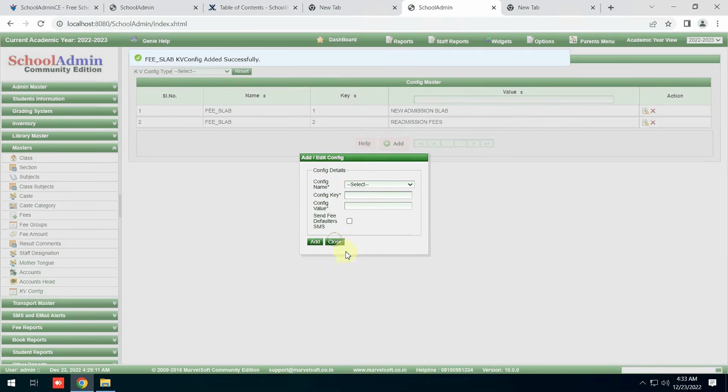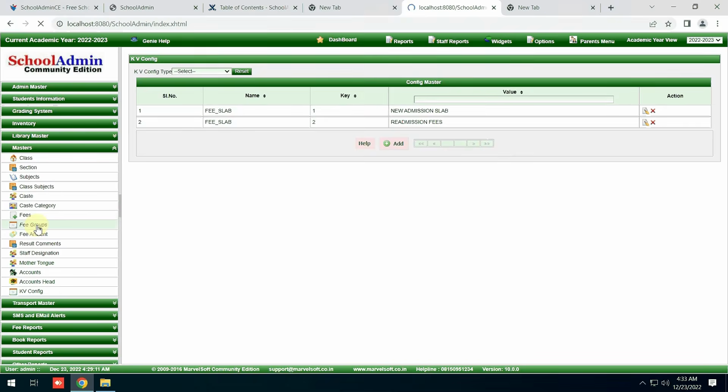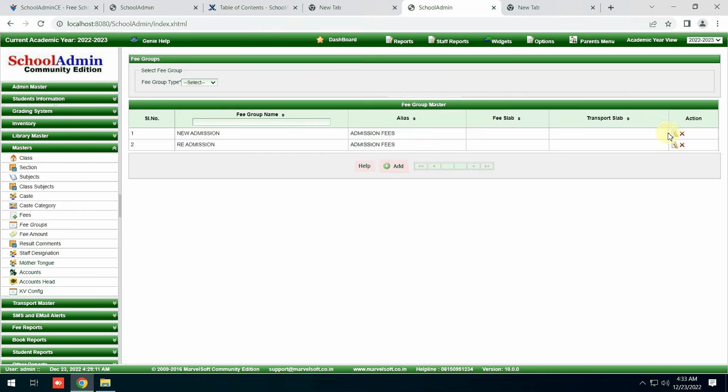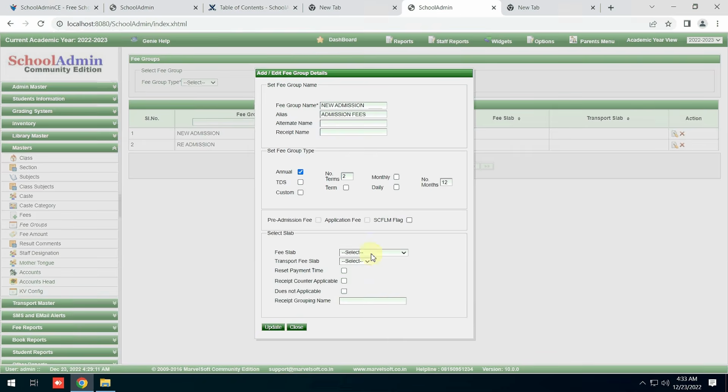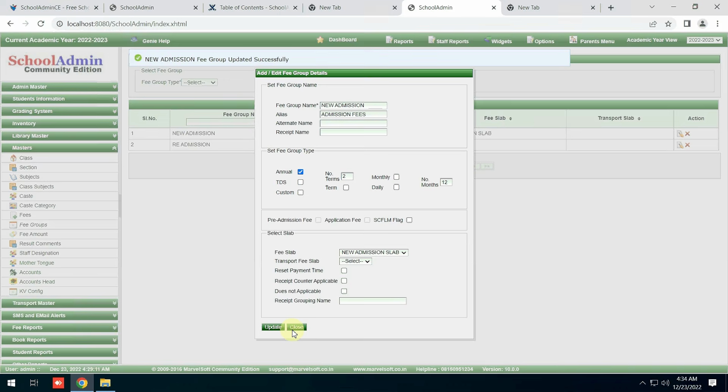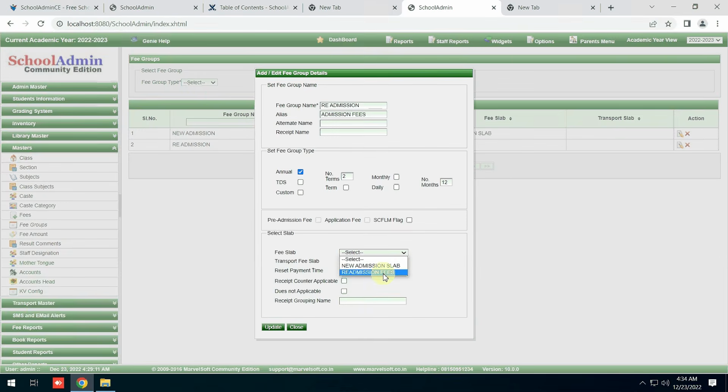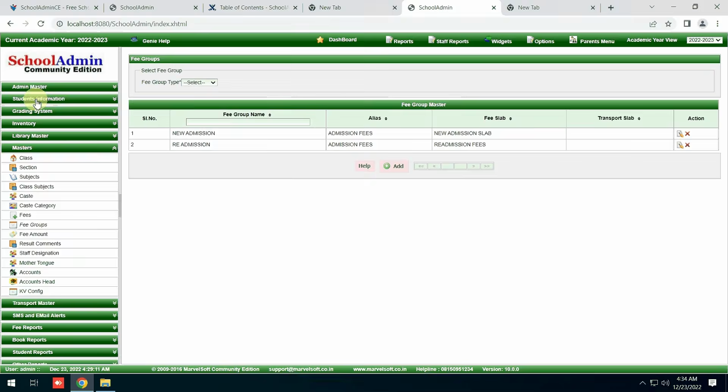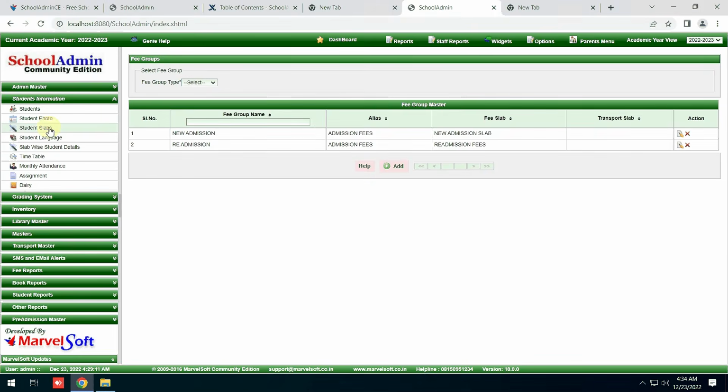So slabs are generally assigned to the fee groups and to the students. For new admissions, for all the students for whom the new admission slab is set, it will show all the fees under the group new admission. And for readmission, we set the slab called readmission fees. For the students, if the readmission slab is set, it will show all the fees which come under readmission fees. We will update it.